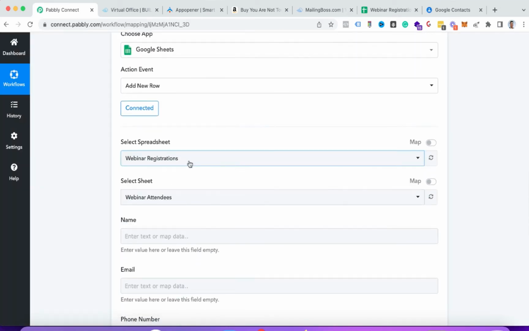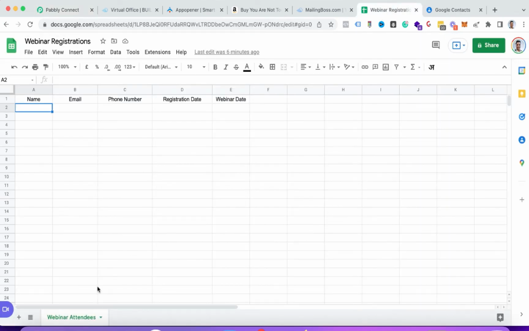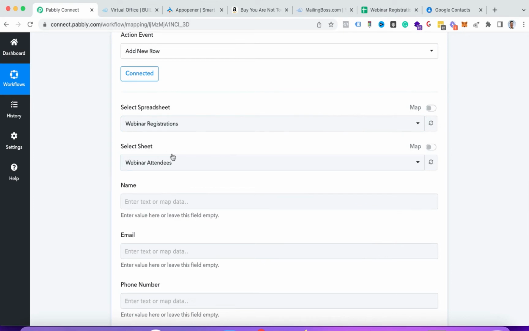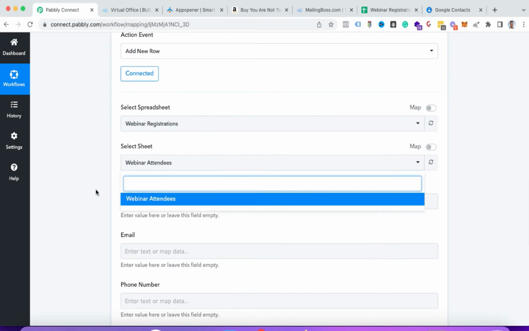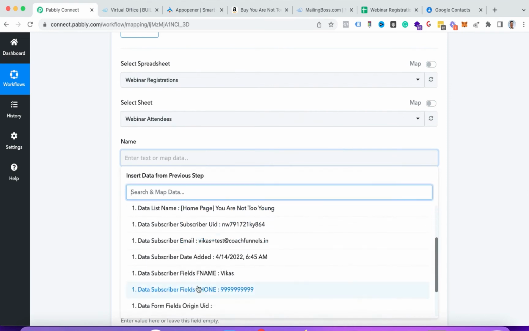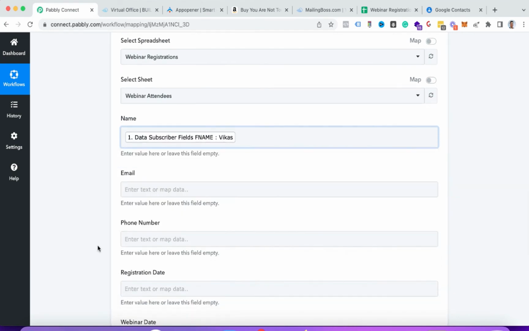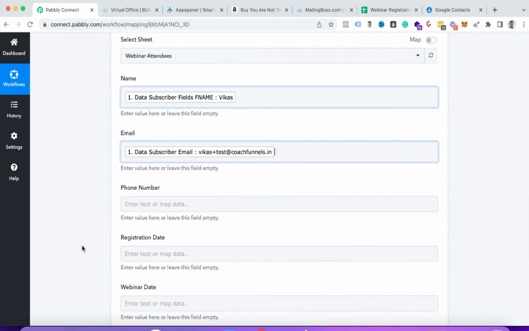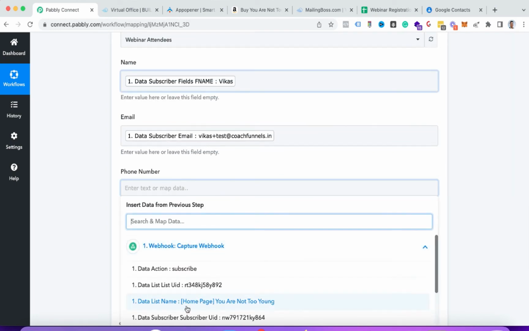Now I need to select the list name. As you can see, the sheet name is webinar registrations and the sub spreadsheet name is webinar attendees. So I'll select this sheet from here. The right spreadsheet is selected and the right sub spreadsheet is also selected. Now I'll map the name here first. I'll map the email here. Then I'll map the phone number here.